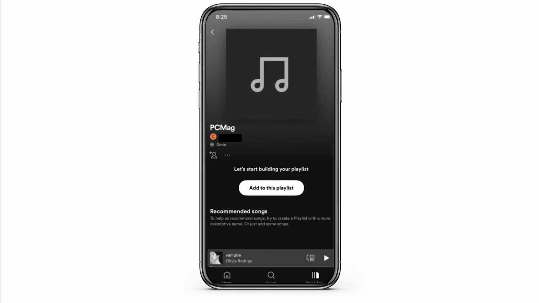Now that your playlist is created, you can start adding music to it. Tap on Add to this playlist to begin searching for artists, songs, albums, or playlists to add to your newly created playlist. You can also add music directly from your library or browse recommended songs based on your listening habits. And that is how you can create playlists on Spotify.